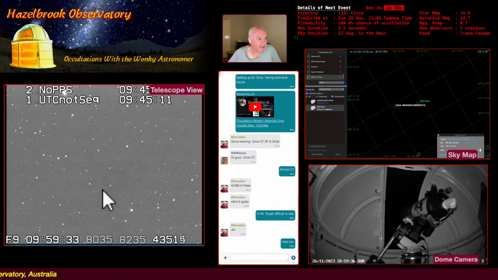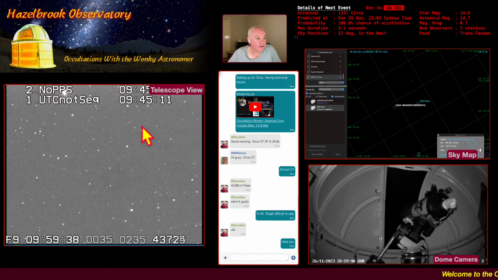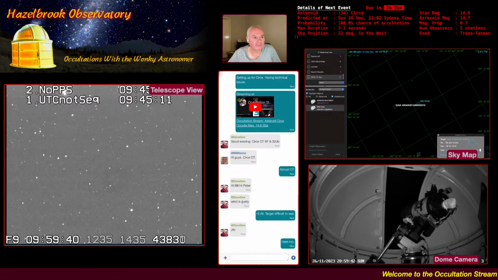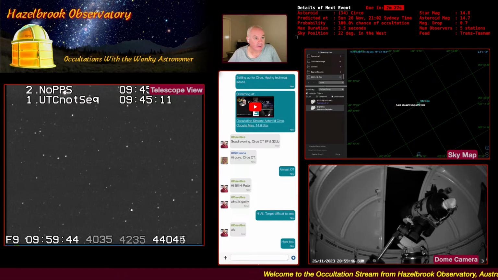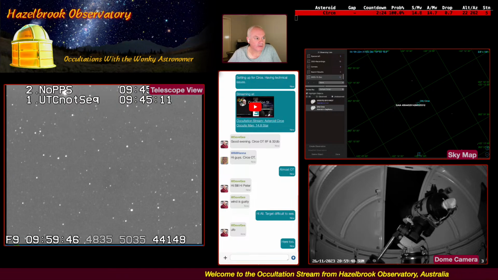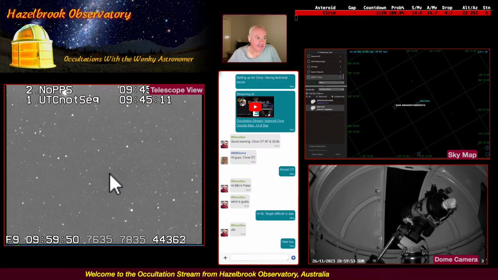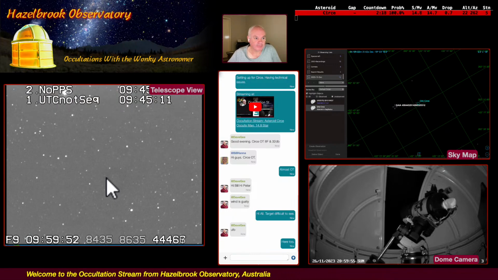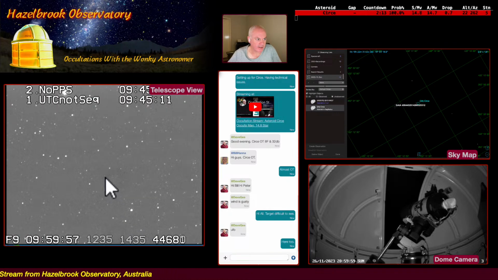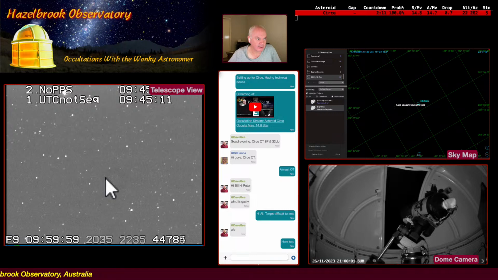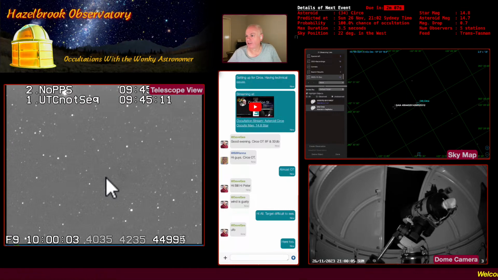That's a problem, isn't it? Because how do I know which one's which? And I can only see one. I think I'm going to go to 16 frames integration. Slightly better. Oh, I think I see those now. I think I see those other two stars. I think they're dimmer than the target though, which is good.